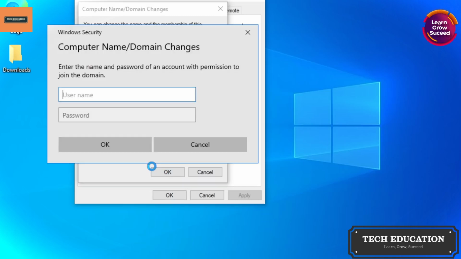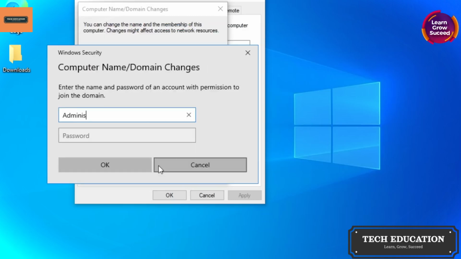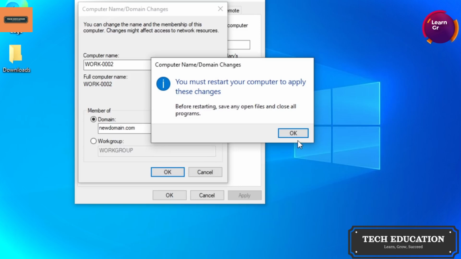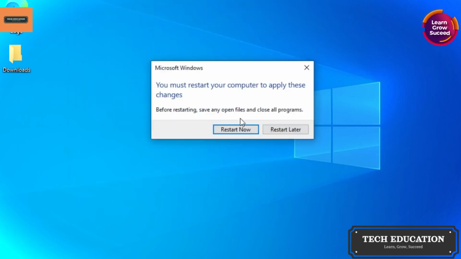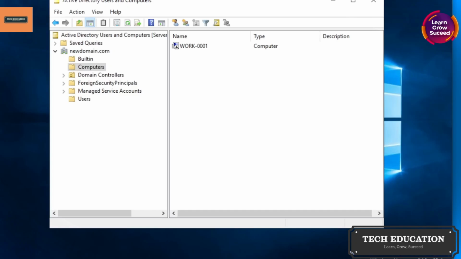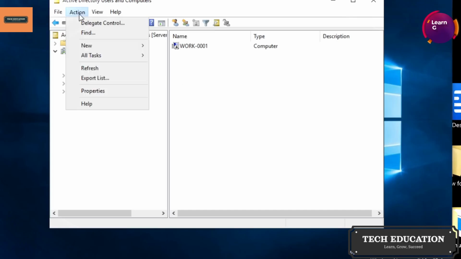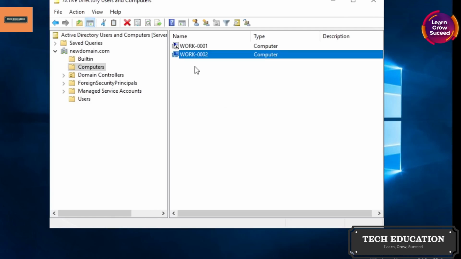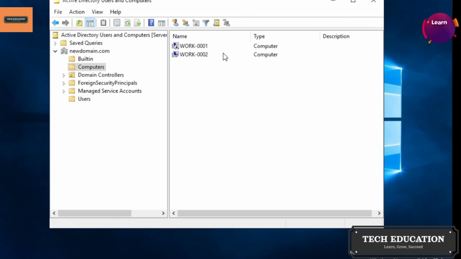It's now going to ask me for administrator privileges. Administrator. All right, click OK. Here we go. Welcome to newdomain.com. Okay, let's do a reboot here. I'm going to switch to this here and let's do action refresh. And here it is, here is our work0002.